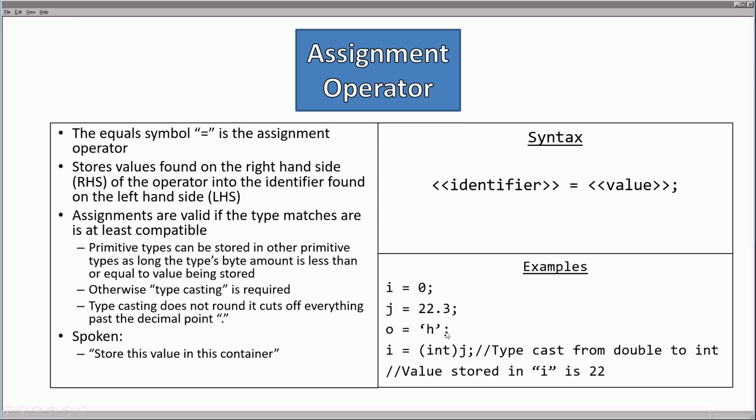Strings are double quotations. And also right here, what we need to do is we're trying to store the value of j, which is a double. It has 8 bytes in memory, into a container, which is an integer, 4 bytes in memory. We have to typecast this, which basically converts this double into an integer, which effectively just takes this part right here, everything before the decimal point. So when you typecast j into i, the value is 22.